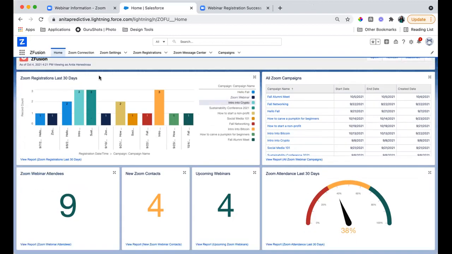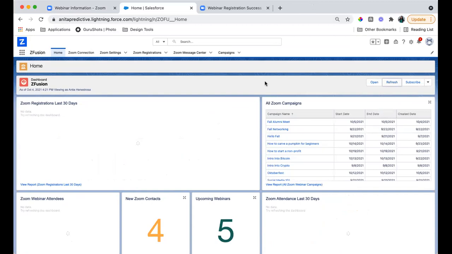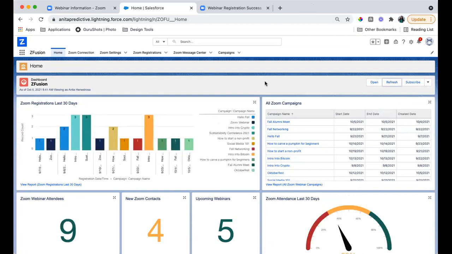You'll see a dashboard on your home page. If we refresh this dashboard, we'll be able to see that we have a new upcoming webinar, the Oktoberfest. You can also see that in all of your Zoom campaigns, you now have an Oktoberfest campaign coming up.